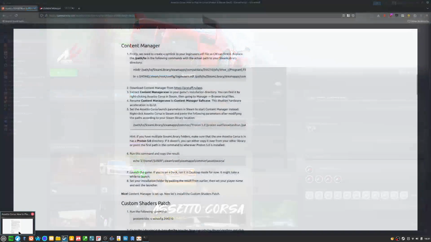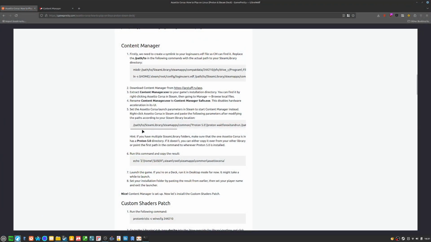Now what this is going to do is basically get Proton up and running. Then you have to waitforexitandrun. Basically, you have to wait for that thing to exit and then run. And then wherever Content Manager happens to be, you point the launch parameters to that, then it'll basically echo. So there's that too.